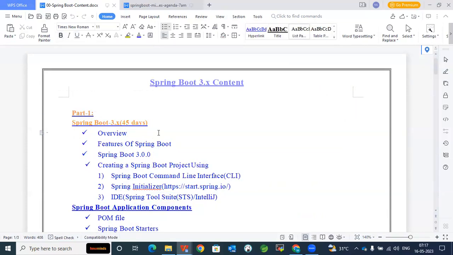Part 1, we'll discuss this entire Spring Boot 3.x I'm talking about. Entire Spring Boot 3.x will take 45 days. So here I told one thing very clear. Spring Core I will cover for 4 weeks, right? Excluding that 4 weeks, Spring Boot and microservices course content will take 75 days, excluding the Spring Core. Don't include that. Okay. Now coming to the course content of Spring Boot 3.x, first we will see the Spring Boot overview.